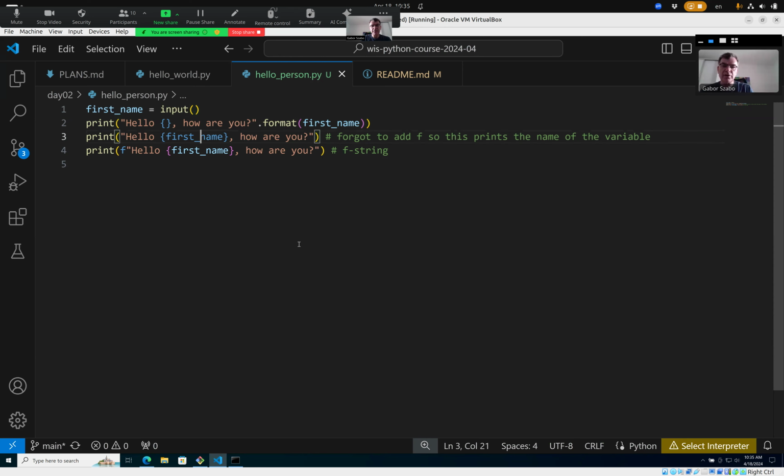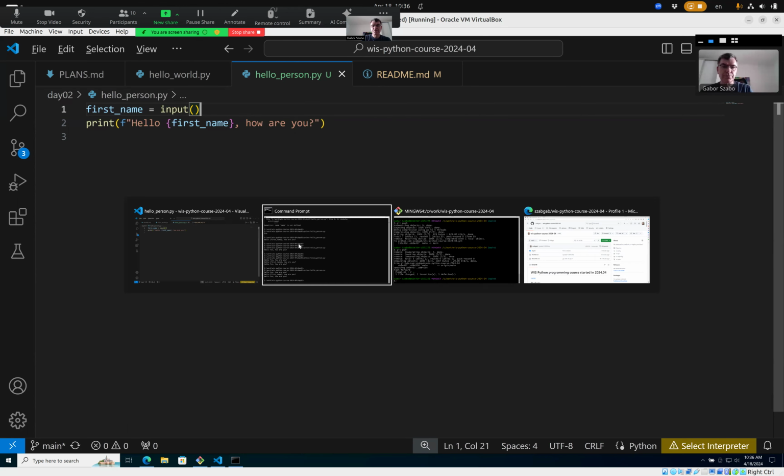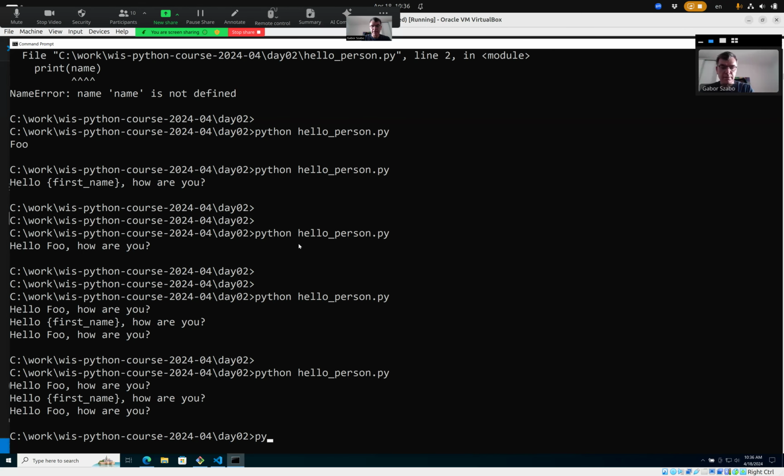Okay, and I don't need the middle one. I showed already that I know how to break my code. I don't even need this one because the F string is enough. Okay, I don't need this comment anymore. So I'm going to ask the user the name and then print it out. Let's run this. Python, hello person.